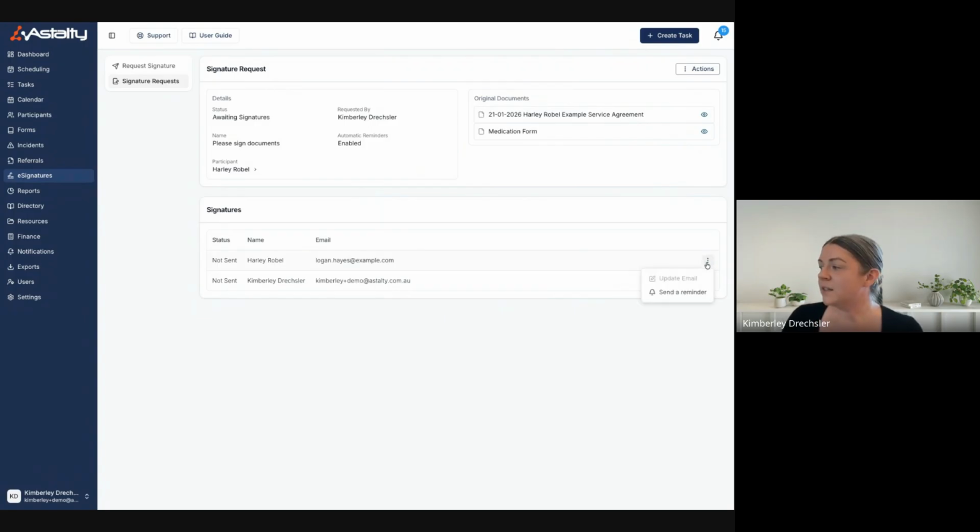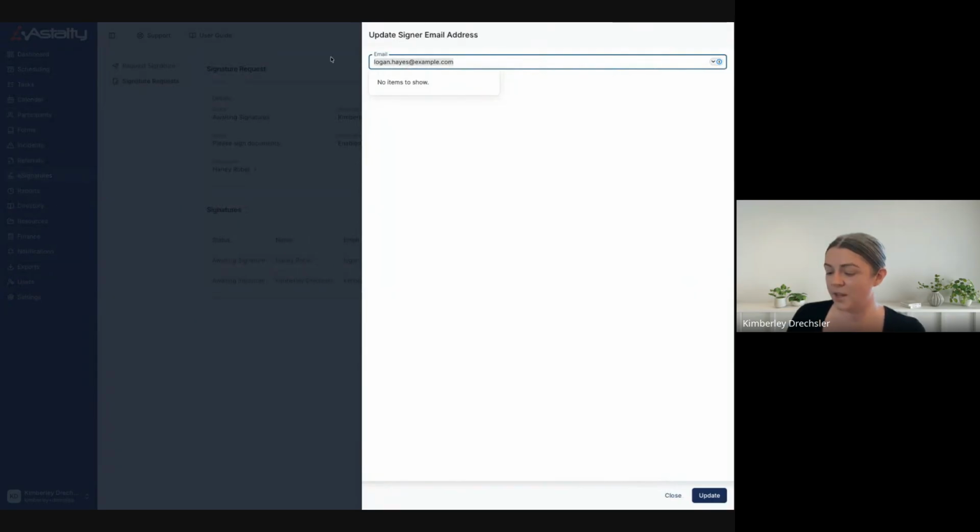Now, in this instance, I've just realized that Harley's email address is not correct. Now, this may just be because we're in demo mode here, but you would ordinarily be able to come in here and update that email address so that you can then send that to the correct email. That does happen sometimes, mistypes, and you may need to come in here and... There we go. Delivery failed. We can now update that email address. So I'll go ahead and do that.